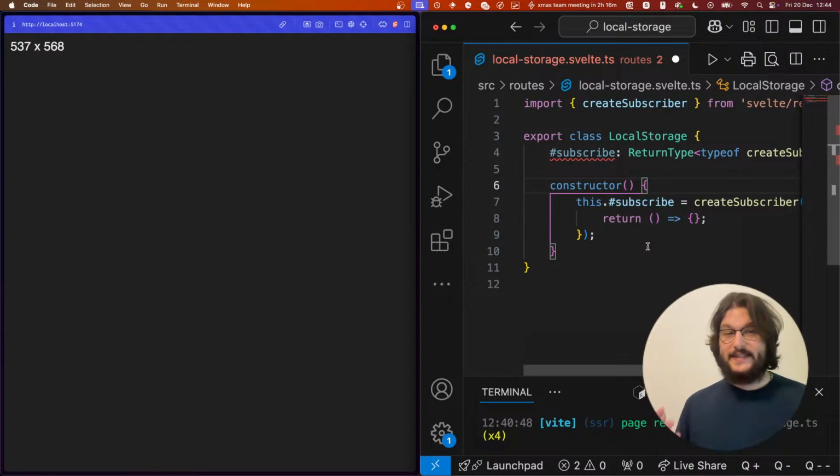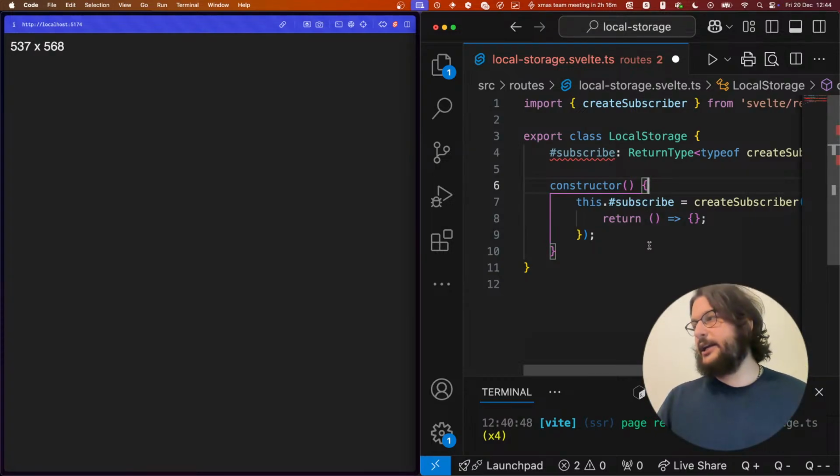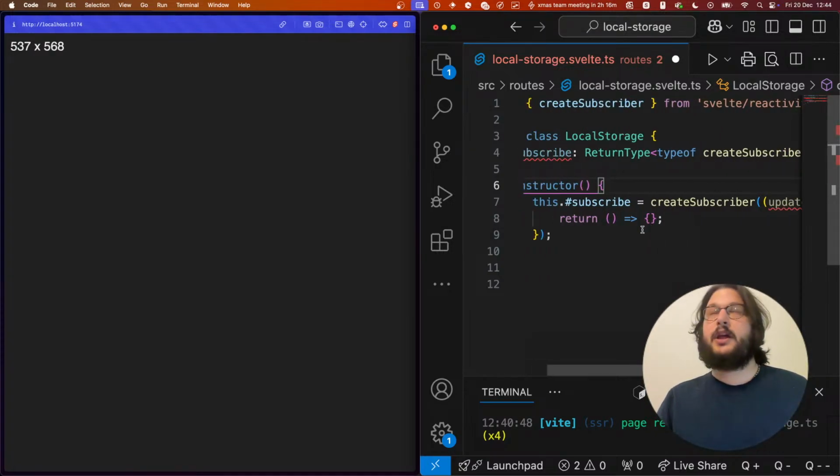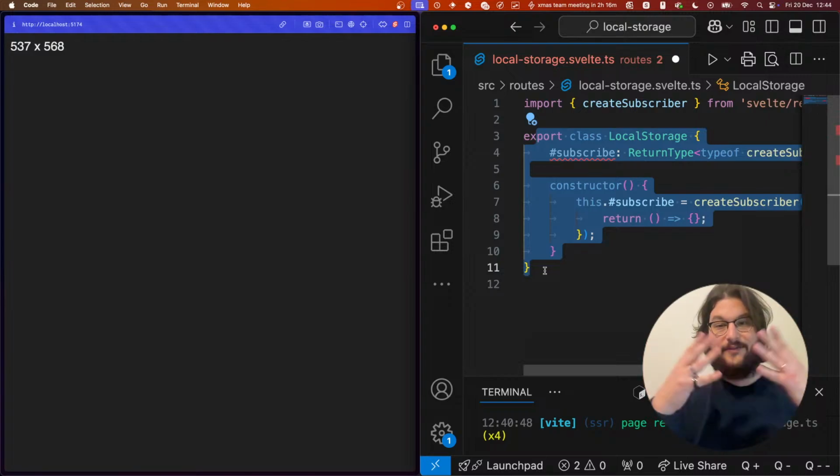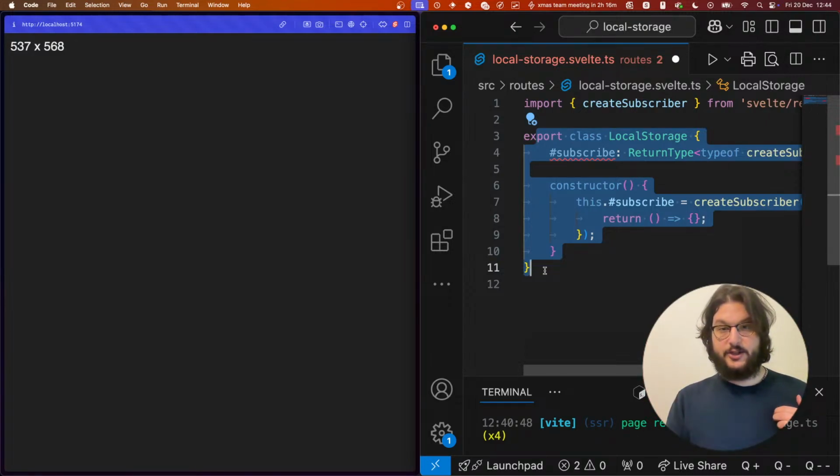So what this means is that this create subscriber allows you to specify when the value of this class is changed. When you call the update function, it will notify Svelte, okay, this value is changed. So that's why you can rerun the effect that read that value. So let's go over the example.